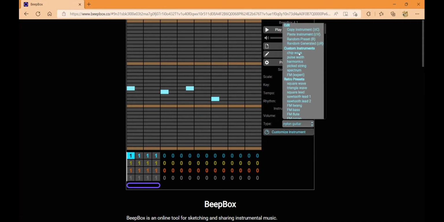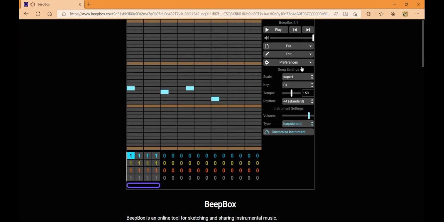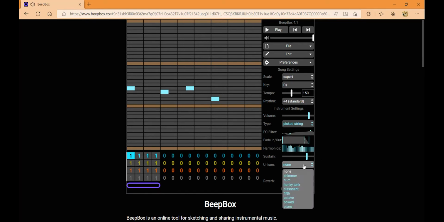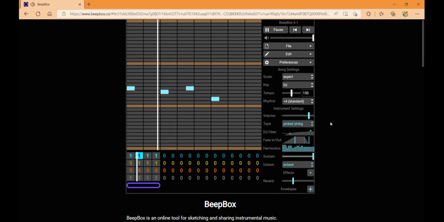And then you can change the instrument, and there are tons of presets. Let's just pick a harpsichord, which is this. Then you can go in and pick like dissonant, and it'll make it sound like that. You can change the fade, makes it sound like that. You can change that, which will change how it sounds. You can really just give it any effects you want.